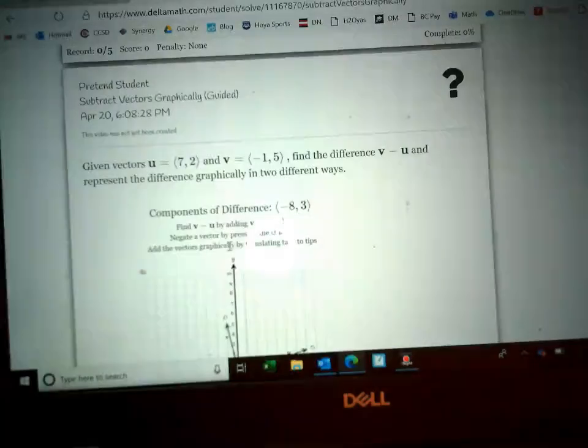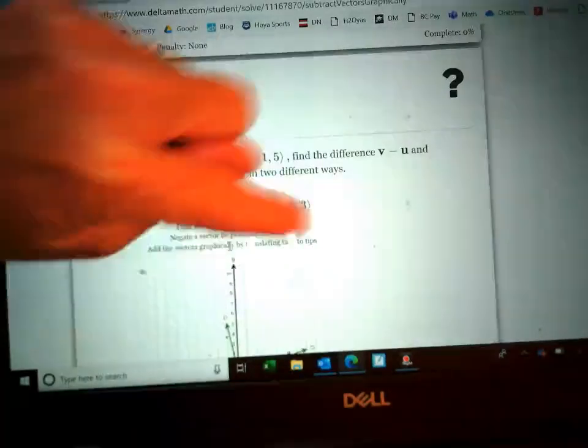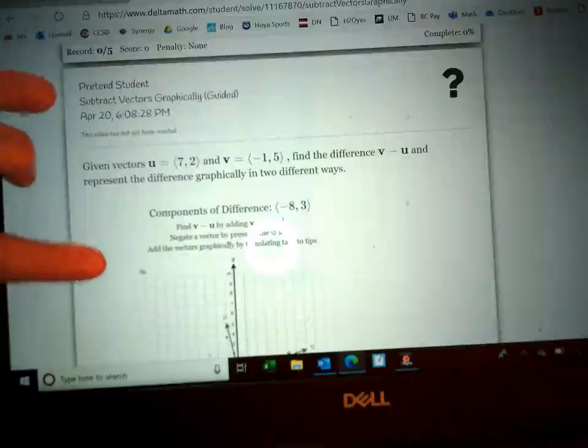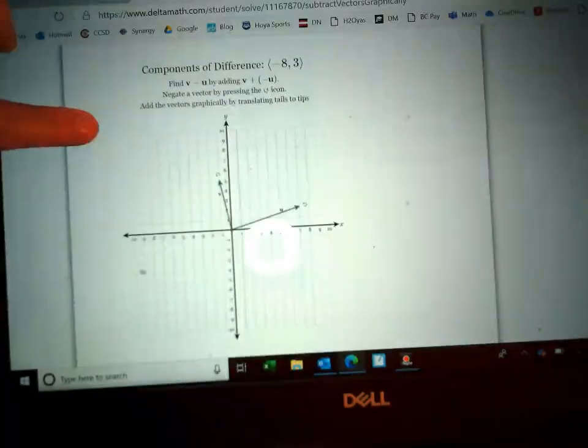Okay, so we got it right, which tells us if we had gotten it wrong, it would not have let us continue. So we'll move up, and we read the directions. We're still doing V minus U. So we have two vectors. We have the V vector and the U vector.